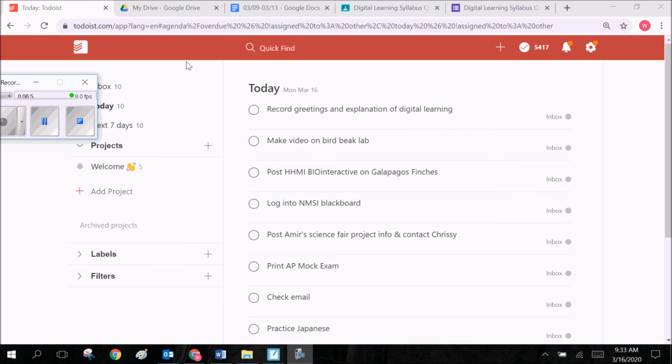Todoist is free to use their account. You just sign in through Google once you go to their main site, and it is absolutely amazing. So I would definitely recommend it as a to-do list.